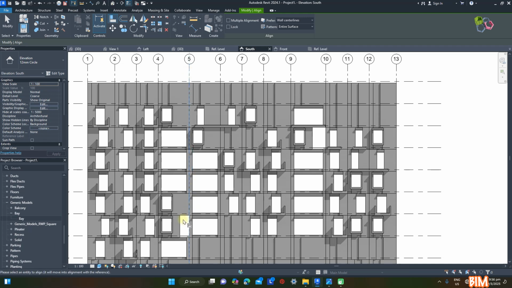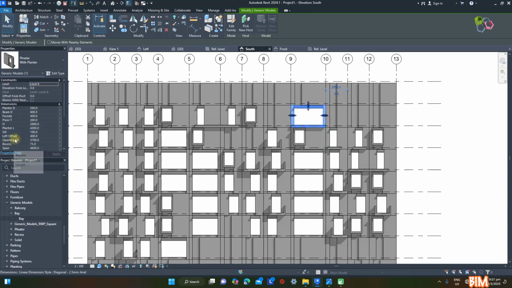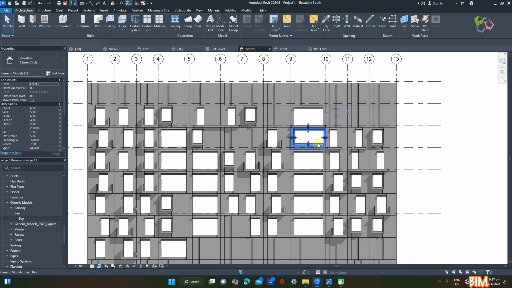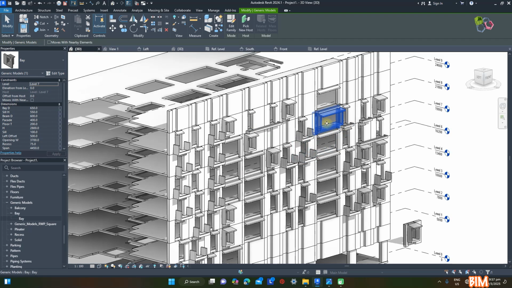Again, for the panel below. We left 1 panel on grid 10 here. Select the grid then the edge of the bay panel. All done. Select this panel between grid 9 and 10. Opening W, 3700, it should be correct. Same width for the bay panel below.